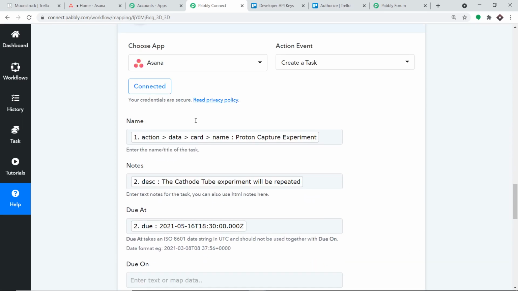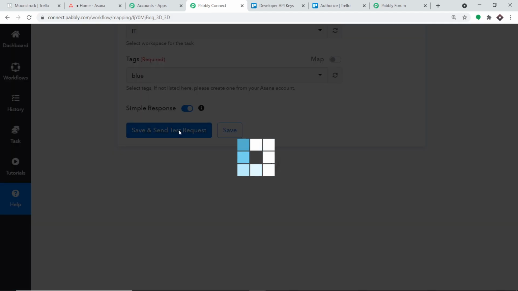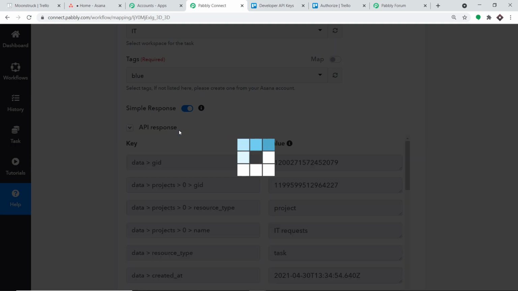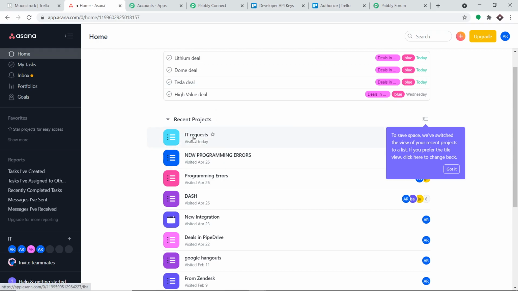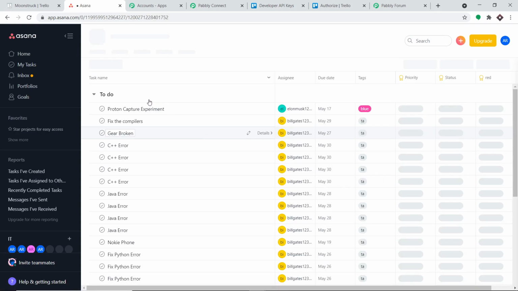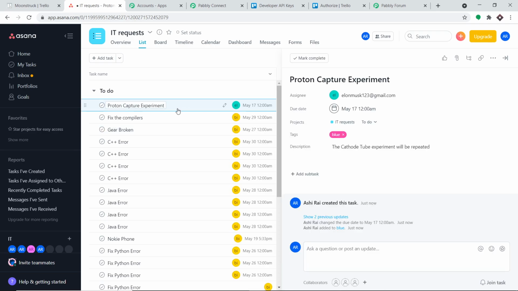So excellent. So basically we have filled all the details sufficient enough to create a task in Asana. All we have to do is just click on save and send test request. Okay, so the API response is showing the data has been sent. So let me just have a look. So this is the project IT request. So we are selecting it. And in the task, we will find, yes, the proton capture experiment. So at present, it is looking like our integration is successful. We have successfully integrated Trello and Asana.